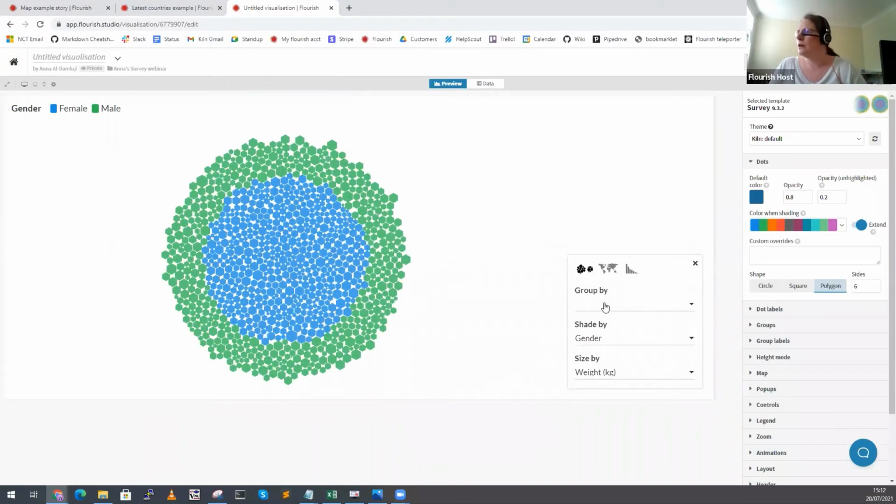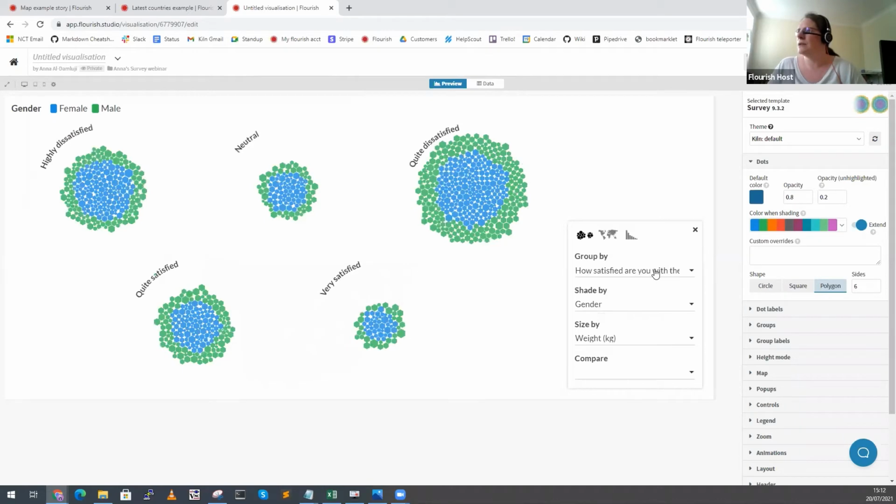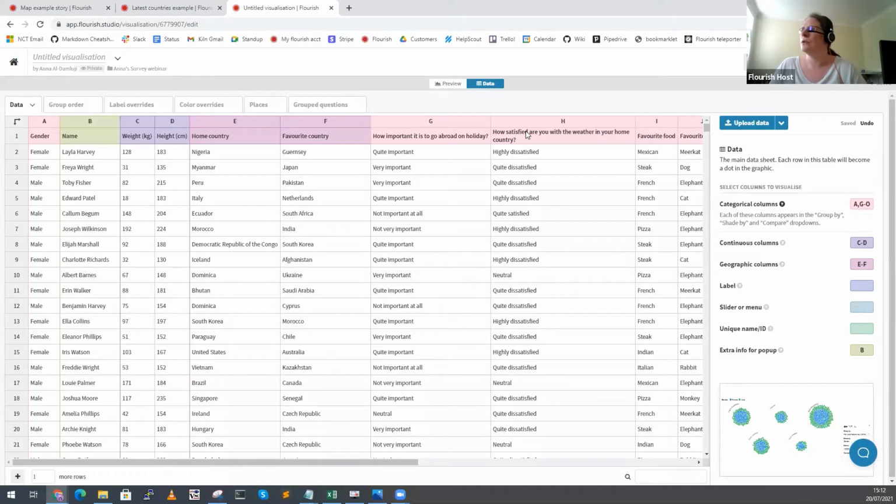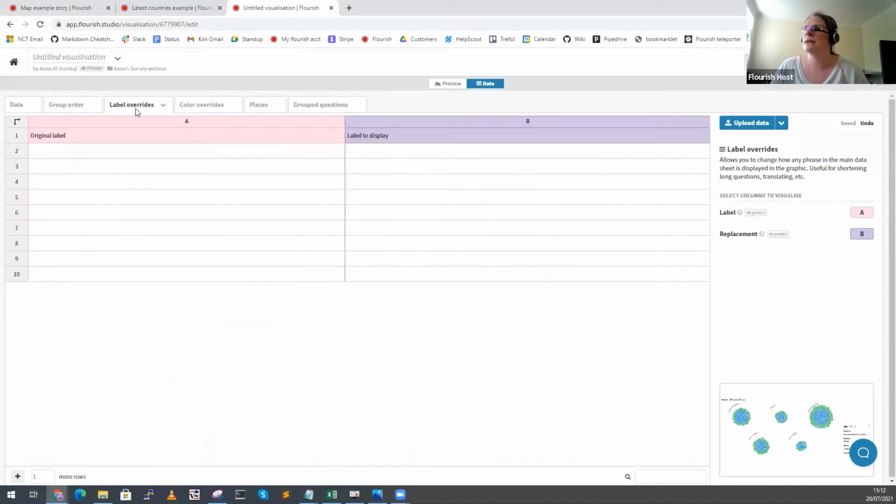So if we look on here, we've got an option here, group by. We've got how satisfied are you with the weather in your country? And here you can see that it is getting cropped off. And so if we go into the data, we've got this column heading. If we have a look, which I'm going to take a copy of here, if we go into the label override setting, it's quite straightforward.